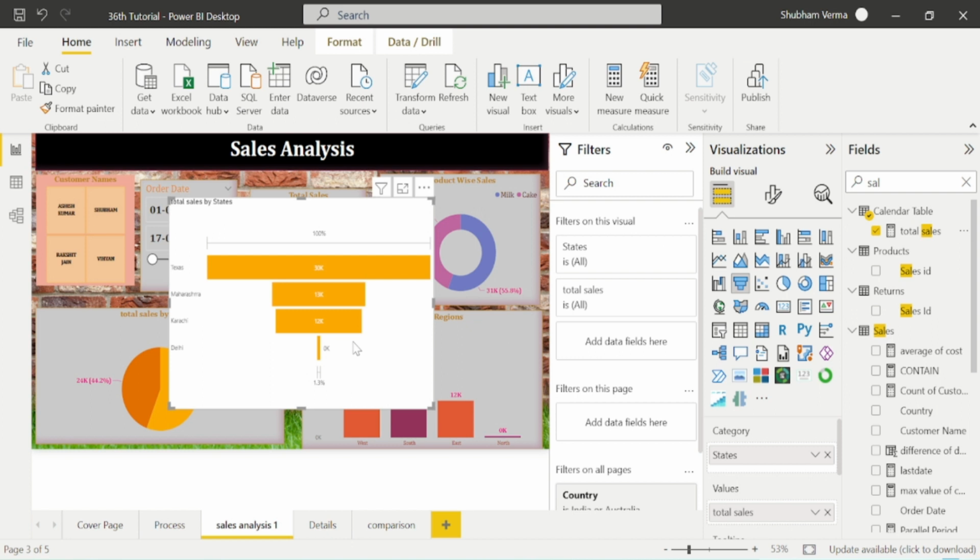Now our requirement is that we want to see only the state wise sale on this page. If I click one button, it will display only this funnel chart, which is the state wise sale. And if I press another button, it will display the other visuals, not this funnel chart. So let's understand this concept with a practical.